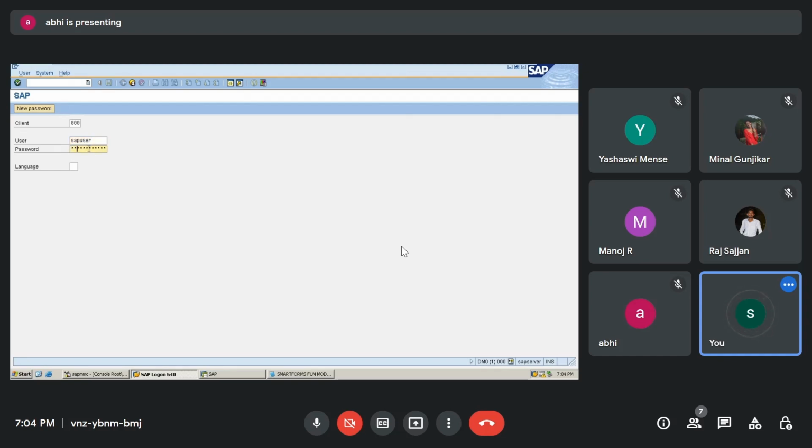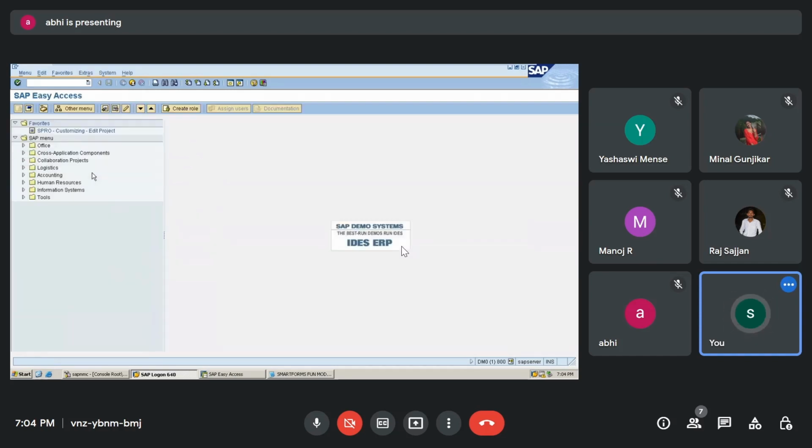Language, I'll select as English. We have spoken about this already. It supports 20 plus languages, and we will go with English. So I'll just click enter. If everything goes right, then we'll be heading towards the SAP initial screen.